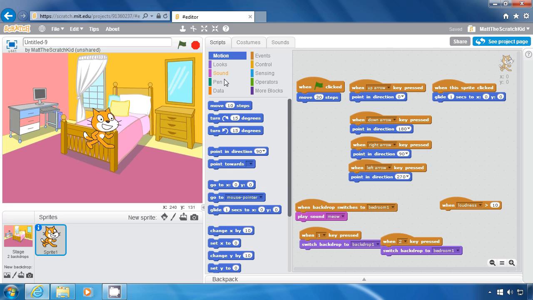Next we've got the loudness block, which uses your computer's microphone. The higher the number, the louder a sound needs to be to trigger this block. For example, if you set it to 40, then you'll need to clap pretty loud or shout to make the cat move.